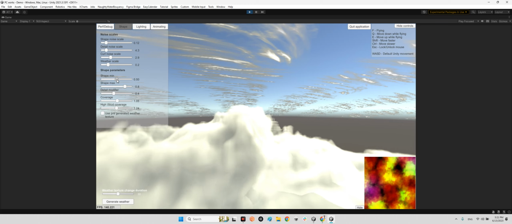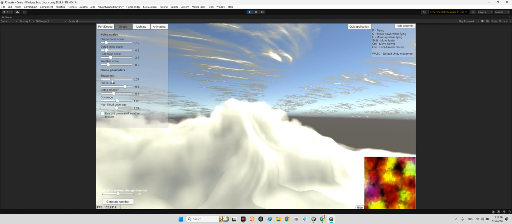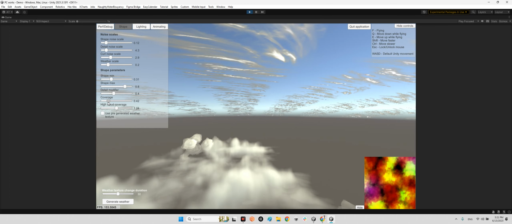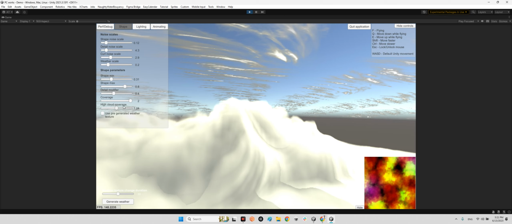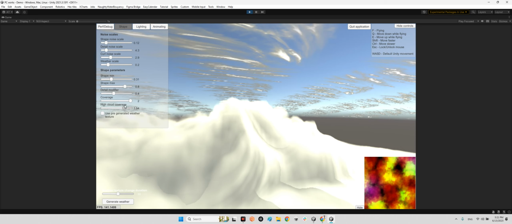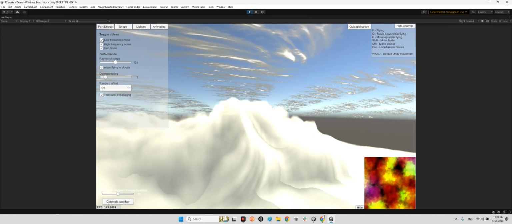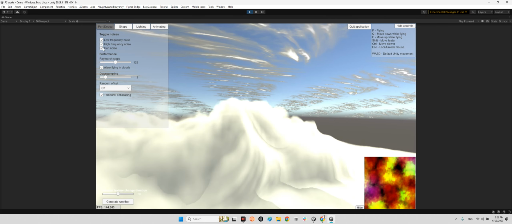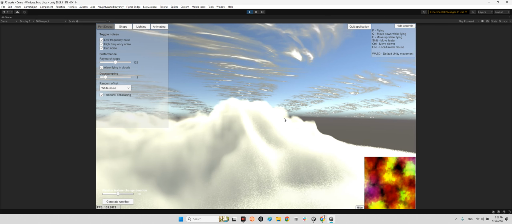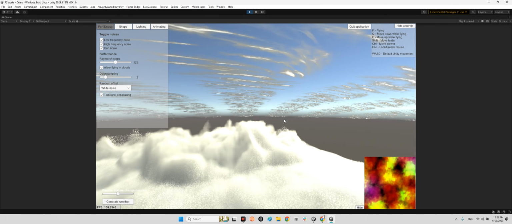And here we can set the minimum and maximum of the shapes, and the coverage. Look at this, it is smaller, or the highest one, a high cloud coverage. It kind of makes it horizontal, more far from the view. And here we can adjust a low frequency noise, or here the curl noise as well, or the white noise is here.